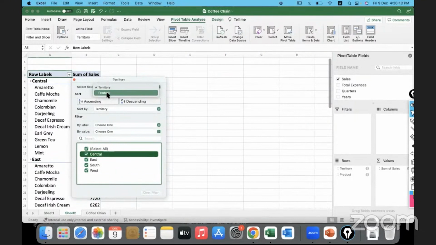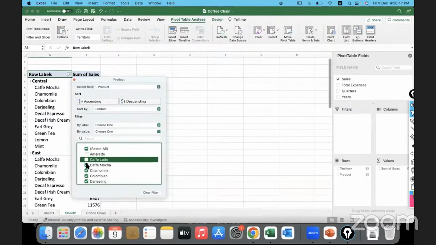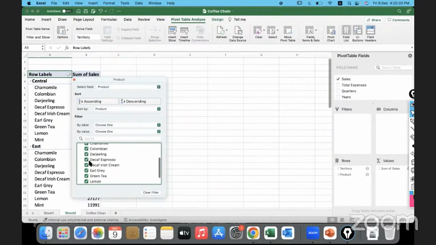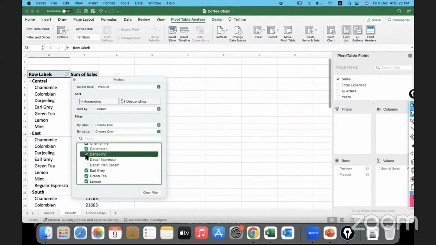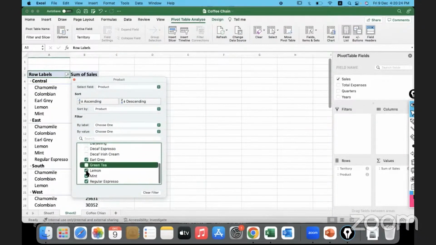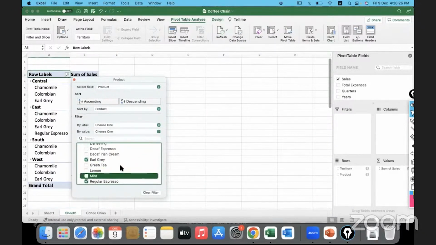Now, if I go to product level, it will show me the list of products, and whichever product I might want to see, I will keep it. Whichever product might not be required, I can simply deselect it and remove it. This is how filters work.